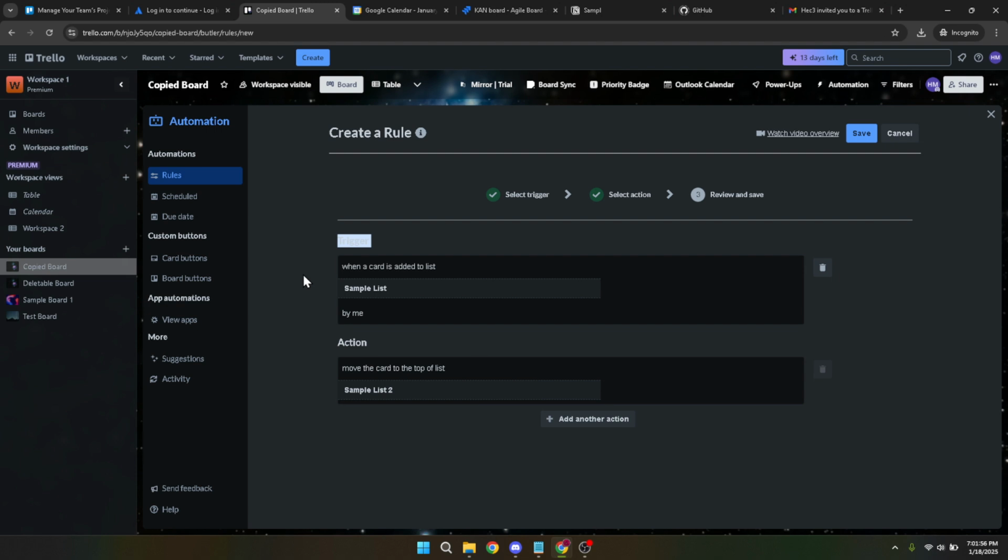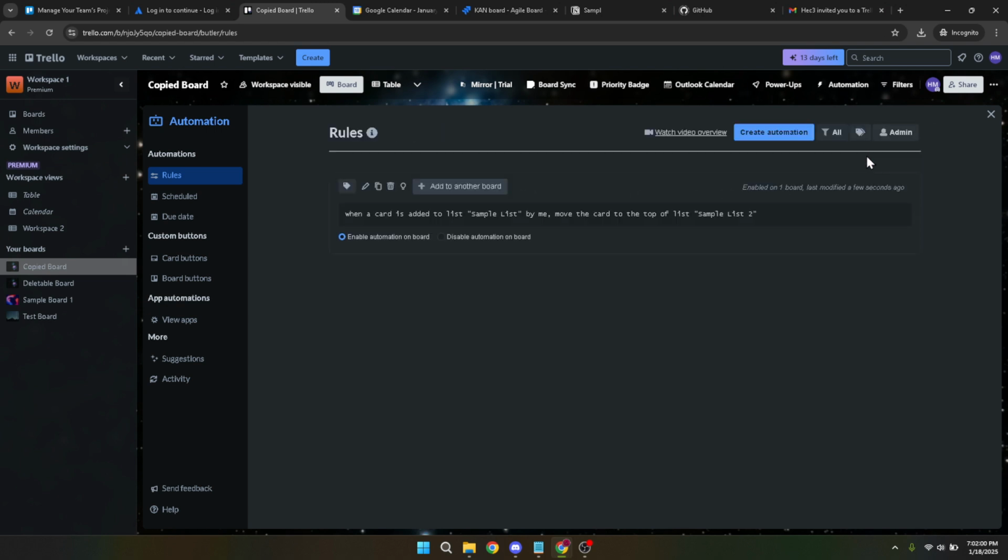The final step is to save your automation. Click on Save to ensure all your hard work is stored. You can always go back and edit your automations if you need to tweak any details, so don't worry if it's not perfect the first time. And there you have it, a straightforward way to set up and use Trello automation. It's a little setup for a whole lot of time saved down the road.